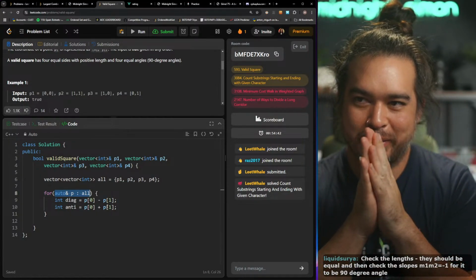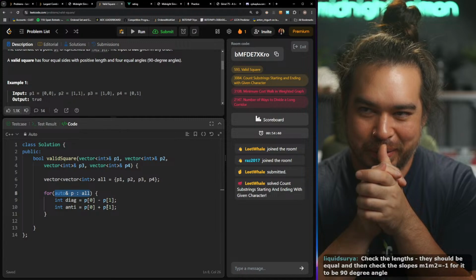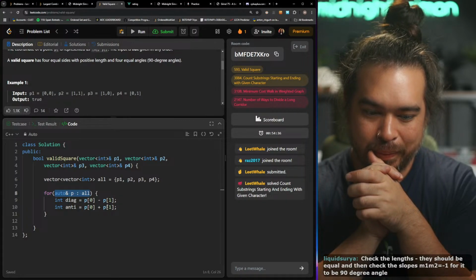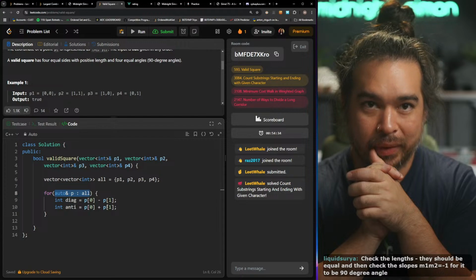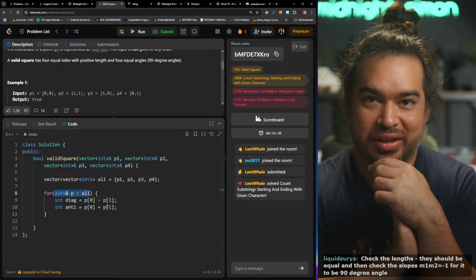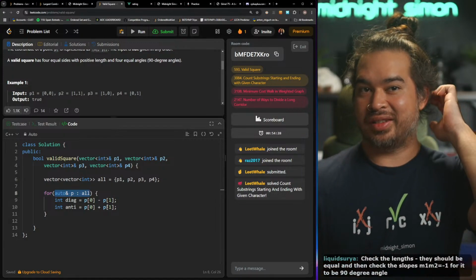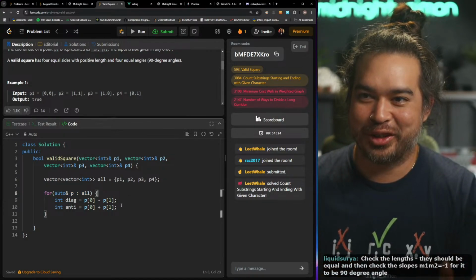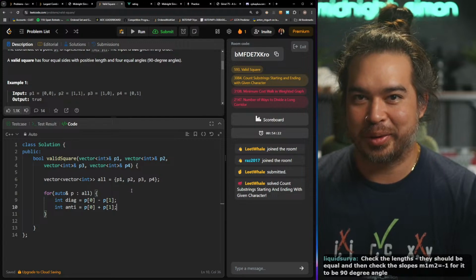I don't know, there seems to be so many edge cases here that you gotta check. Check the lengths, they should be equal, and check slopes. Yeah, maybe. But let me try this way first before I think about what you're saying.